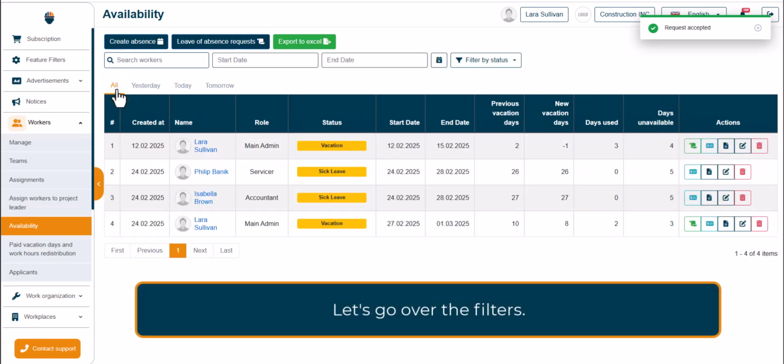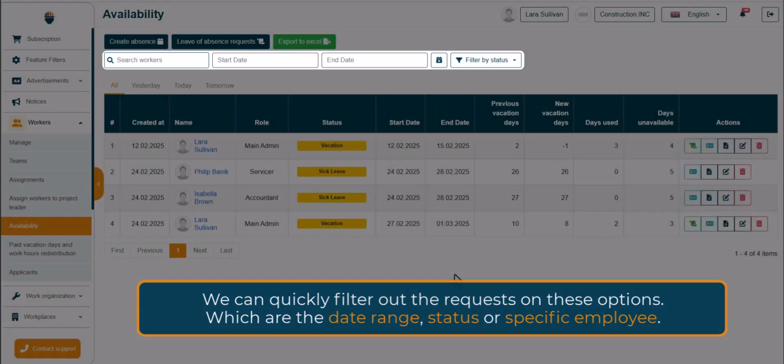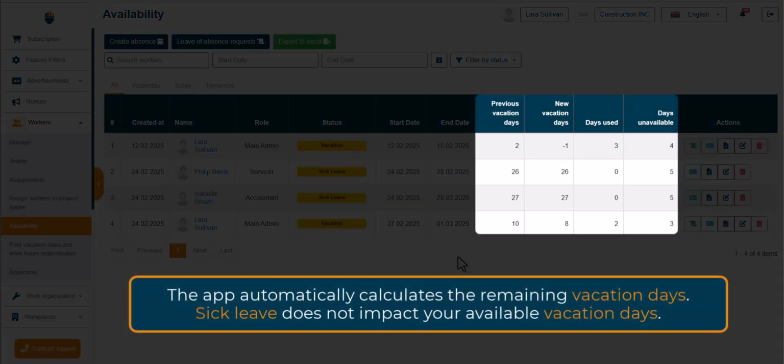Let's go over the filters. We can quickly filter out the requests on these options, which are the date range, status, or specific employee. The app automatically calculates the remaining vacation days. Sick leave does not impact your available vacation days.